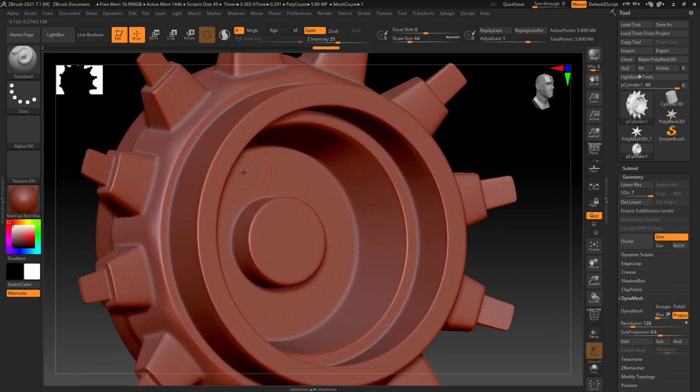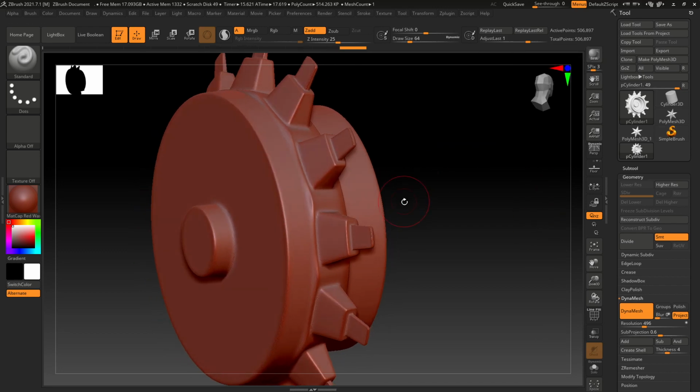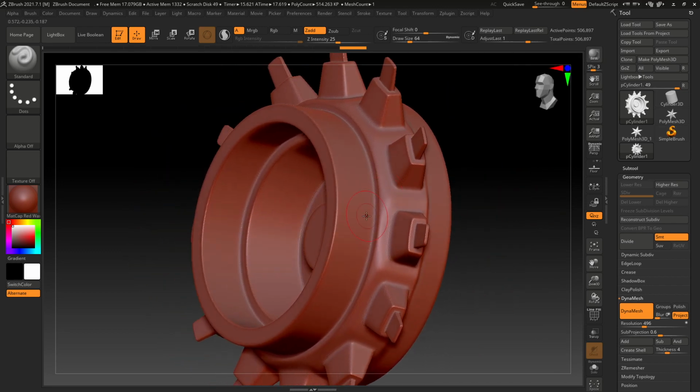So in here, this is basically the time that I get to divide it. So I'm going to go ahead and dynamesh this thing. Since I already finished dividing, I'm going to dynamesh it again. Alright, now we got our model around 500K, which is good. Now this is a sculptable surface.